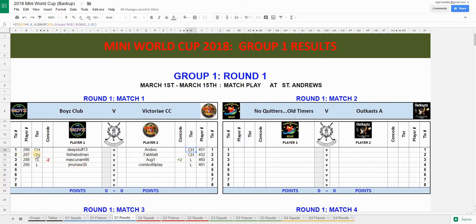Same thing with fixture number 2. But the third match between Maskunum 66, who's a tour legend, and Org1, who's a legend, that shows therefore now that there is 2 holes to be conceded by the tour legend. That's in red, and on the other side is 2 holes to be gained by the legend in green.